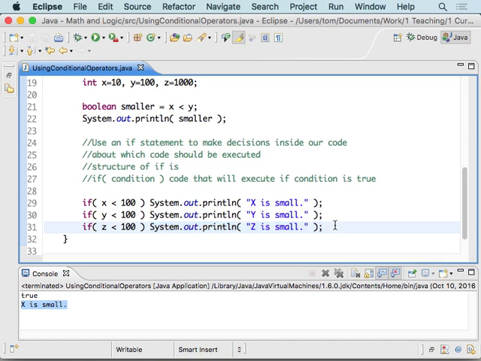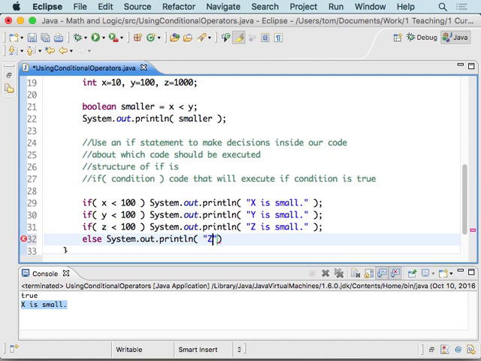Okay, so that's how you use an if. There's a part that you can add on to an if, but it's only available as an add-on. You can't use it as its own thing, and that's called an else. Else is saying basically otherwise. So otherwise, let's print out z is big.